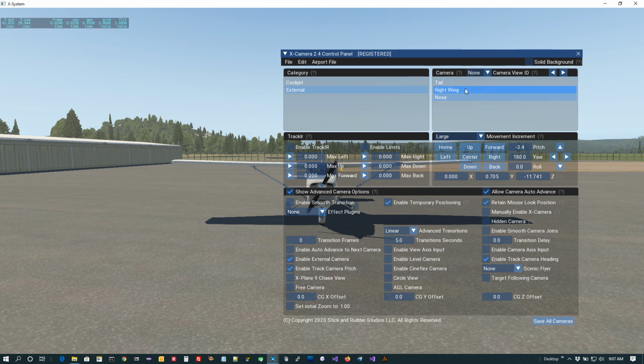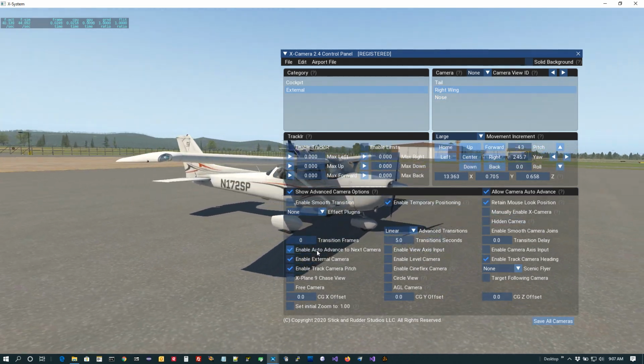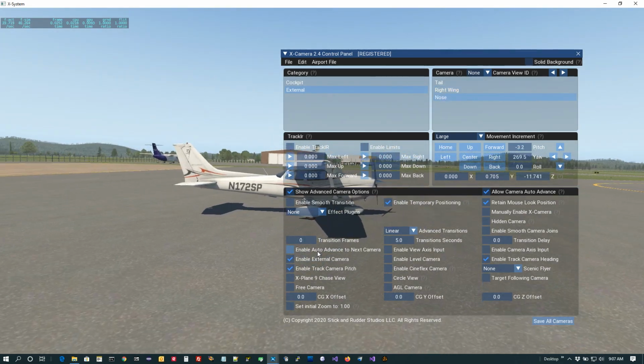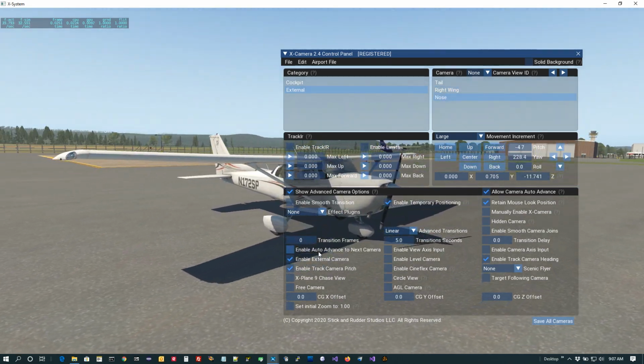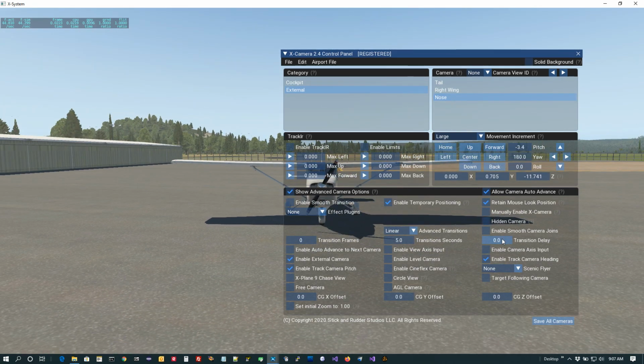So I get to the tail, I get to the right wing, it immediately says, oh, I've got enable auto advance on the right wing. By default, it's just going to want to take off. But if I would like it to stay there for 5 seconds, what I do is on the nose, I'm going to set a delay to 5 seconds, which means anytime I select the nose camera, regardless of where I am, and the nose camera has a transition associated with it, the transition will not start until this timer times down. So on the nose, let's set this to 5 seconds.